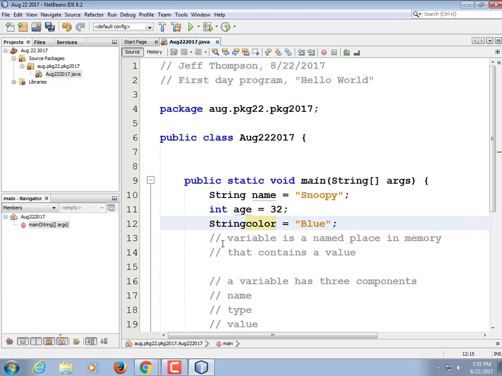In C++, you don't capitalize string. In this language, you do. Sorry for those of y'all who are going to be coming right back to do C++. It's a little bit different. All right, so now we have three variables.